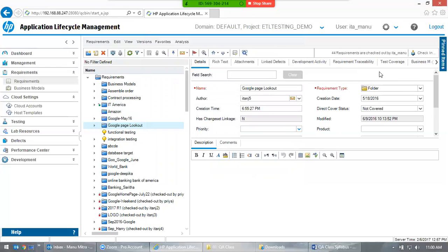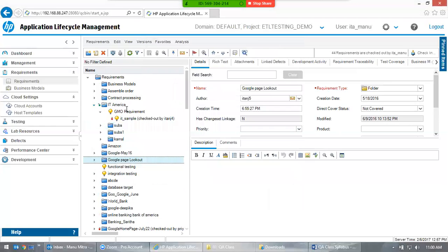Or it might be written in a requirement, I need to check from there too. Okay, so let's say you figure out which project you're working on. So this is the GMO requirement, and we'll be working on this one. Okay, so this is all about the requirement module. Any questions in this requirement module?